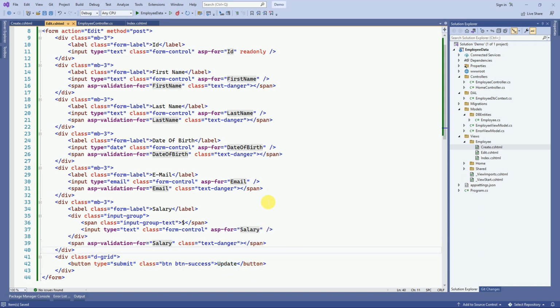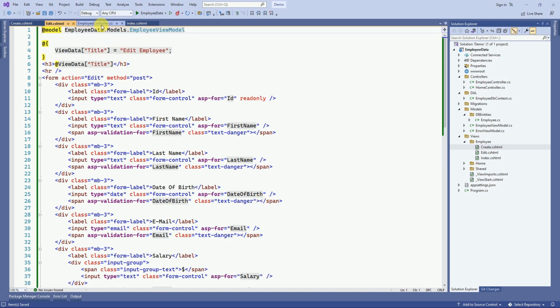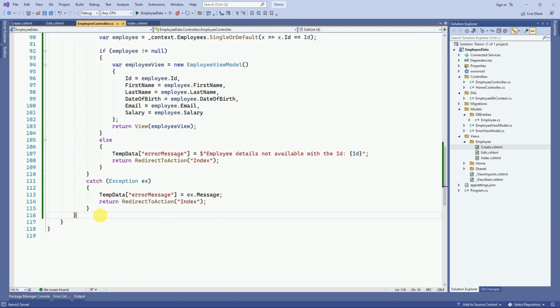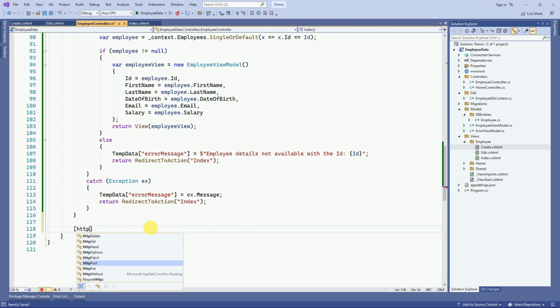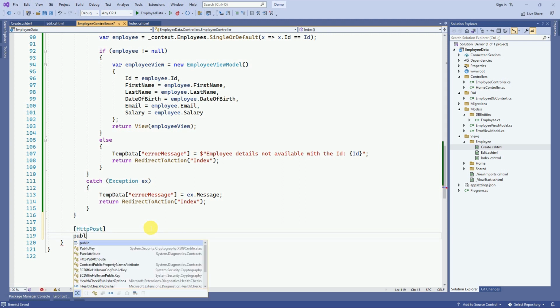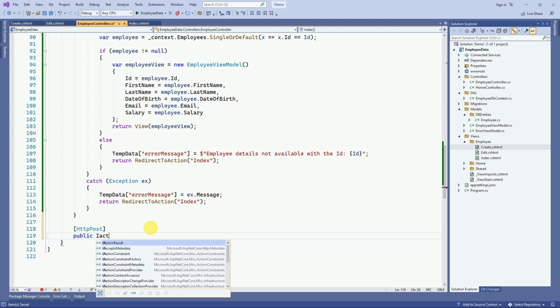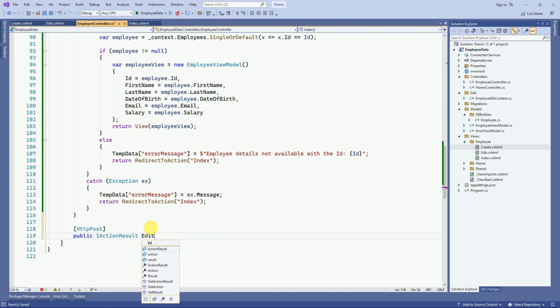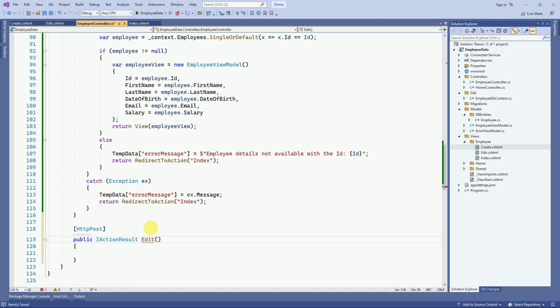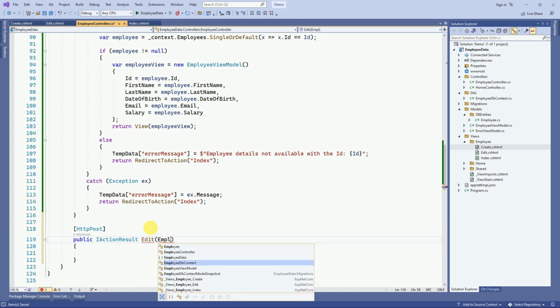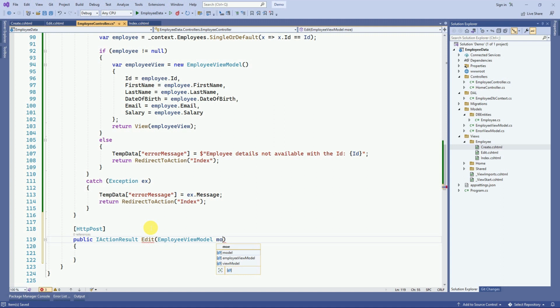So whenever the user clicks on this update button, it should post the data to the controller, and the controller will push the data to the database. For that, here we have to create another action with HTTP post, and here I'll make it a public action result Edit, and here we will receive the data as employee view model. I'll make it as model.